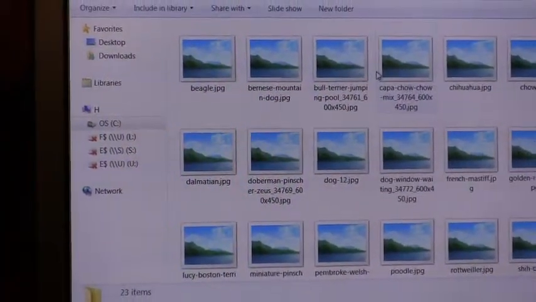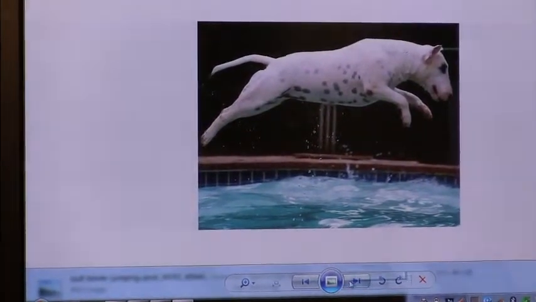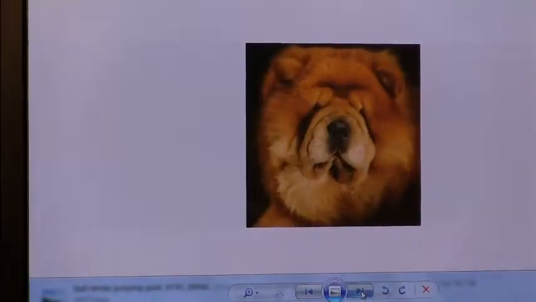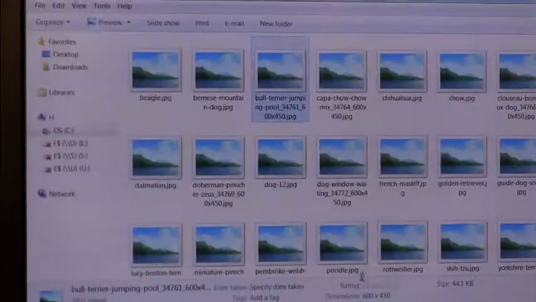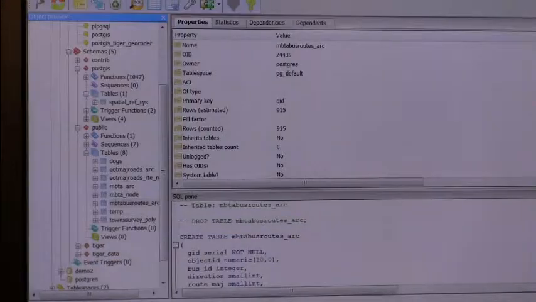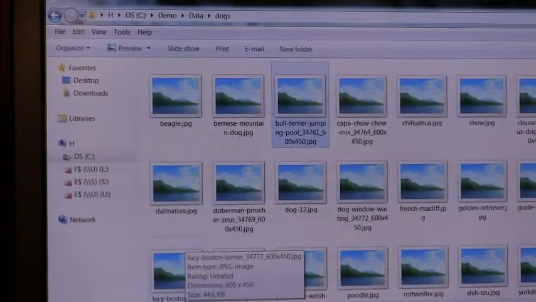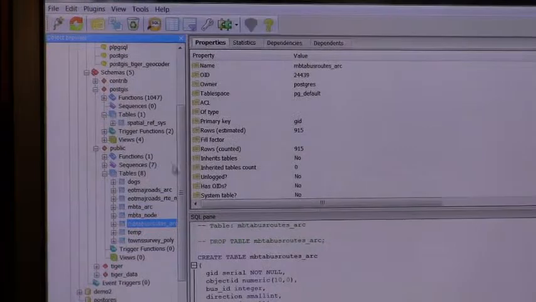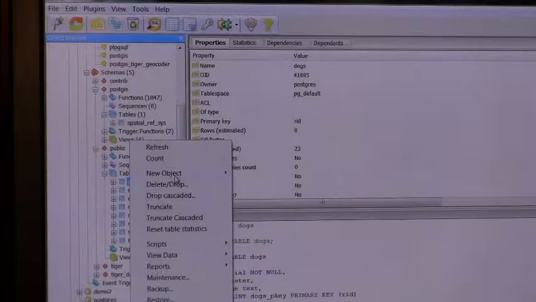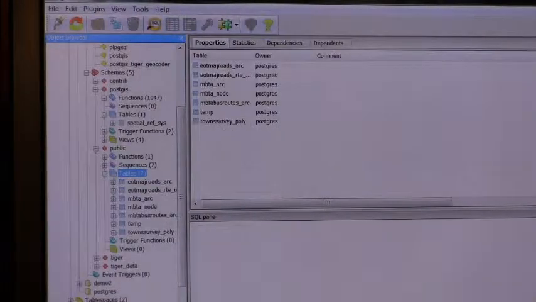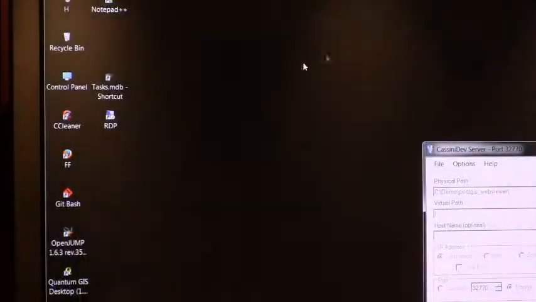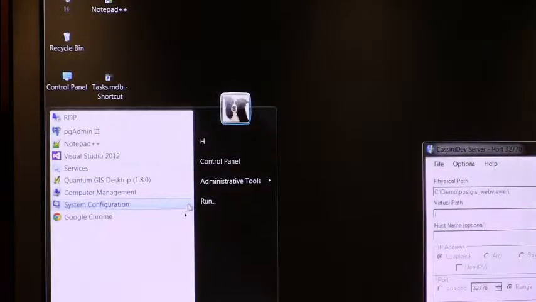So to show raster, we found these dog pictures from National Geographic. We'll post a link to it. There is no nice user interface for you to import the raster, but there is a command line, and I'll show that to you quickly. Let me delete my dogs table. Okay, so no dogs table, but it's really easy to re-import using this command line.